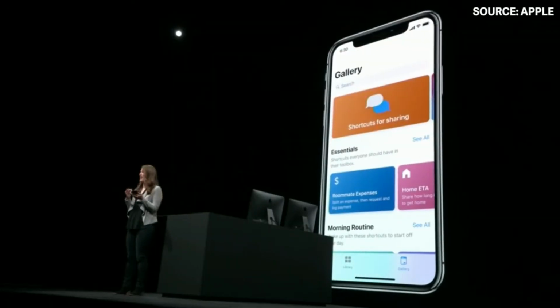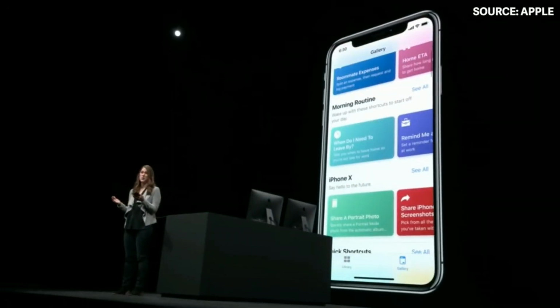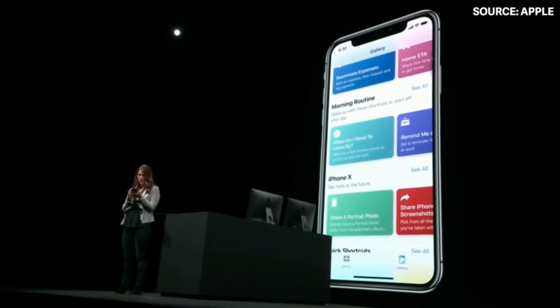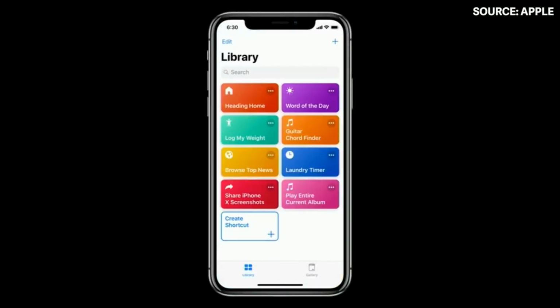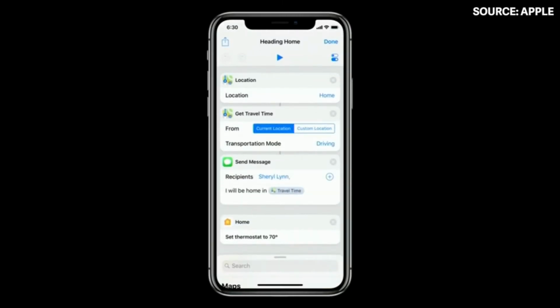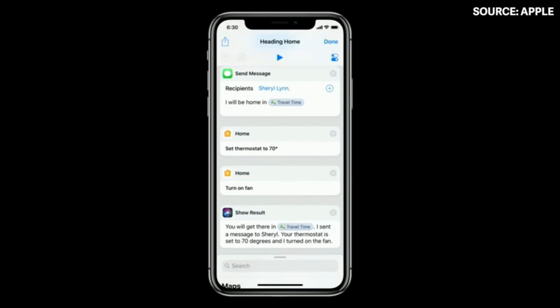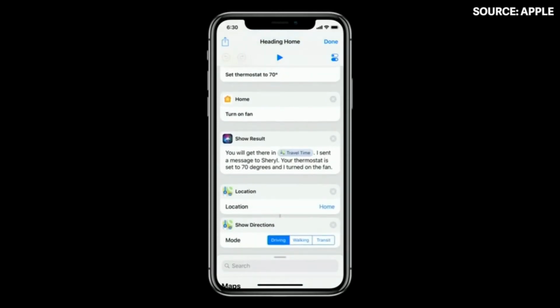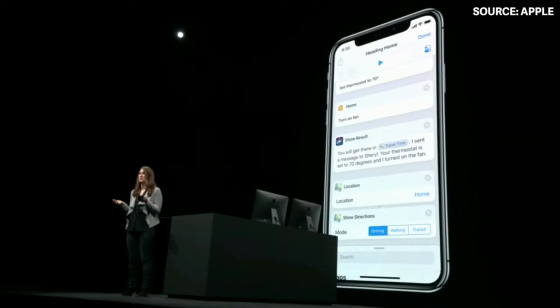We start in the gallery, where there's hundreds of pre-made shortcuts that you can download. Or we can hop over to the library, and I've got a bunch of shortcuts here, but I want to show you my heading home shortcut. You can see that it's just really a series of steps. It grabs my location and my travel time, and it sends my ETA to my roommate. It sets my HomeKit thermostat to 70 degrees, and it turns on my fan. And last, it gets directions home with Apple Maps with the best route to avoid traffic.